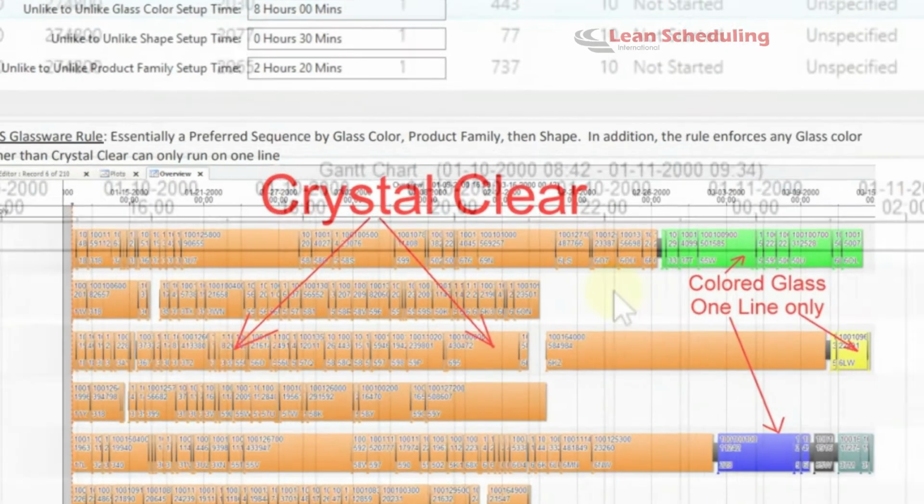Then when we actually run the schedule, we have a sequence that we have to follow. So we need glass color to be the same as much as possible, because glass color is that big changeover. We want to minimize that. Then we want to keep the shapes the same as much as possible, keep the family groups the same as much as possible. And then finally, we have another constraint that colored glass can only run on one line. So you can't have the green colored glass being pulled from 2 different furnaces, for example. So those are the constraints that we're going to build into our model, and I'll demonstrate that next.